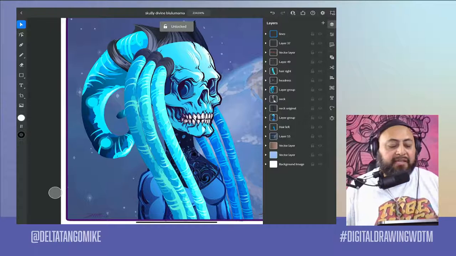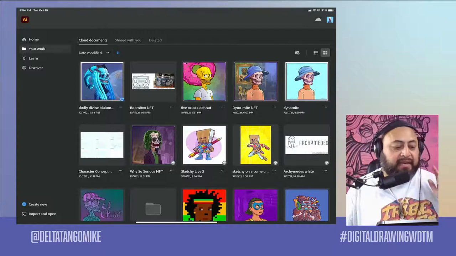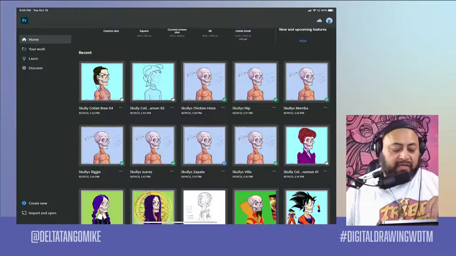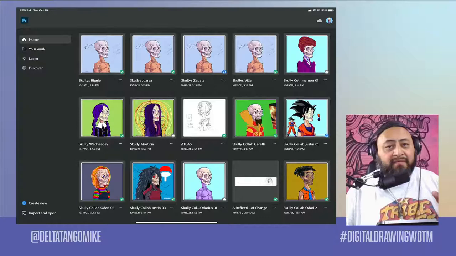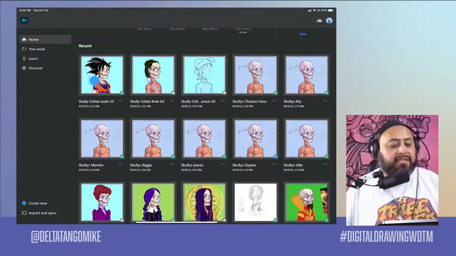I just wanted to show off a little bit. But let's take a look at some of the other files. Let's take a look at the Fresco files and see which others we're working on. And tomorrow, all day tomorrow, is all about vectors in Fresco. So stay tuned for that. There goes some updates. Somebody's been working. Justin has been working. Bree has been working.